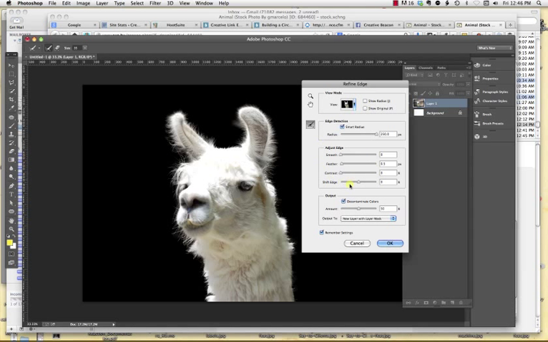And so what you're going to want to do is up the feather by half a pixel. That sort of blends it out a little bit so that it doesn't look so harsh. And you want to make sure to click Decontaminate Colors. What I usually do is bump it up to about 50%. And then you have this option here that says Output To. You have different options, and I always choose New Layer with Layer Mask.